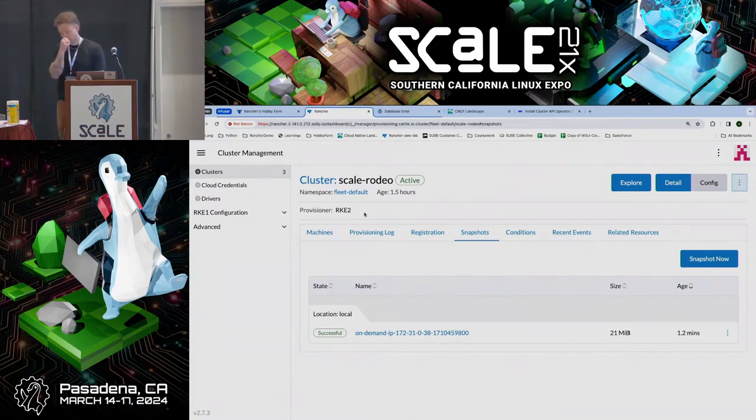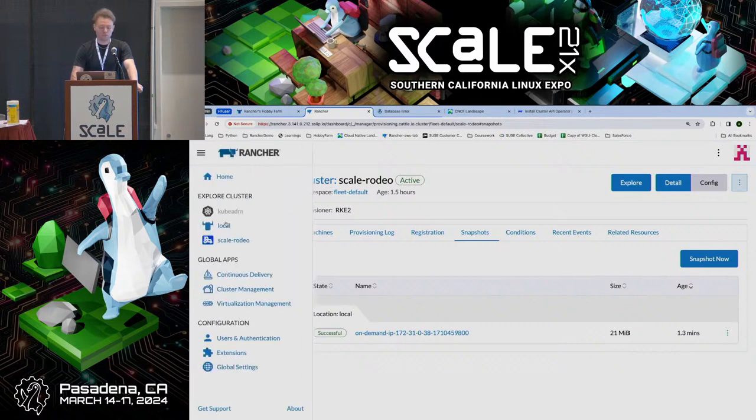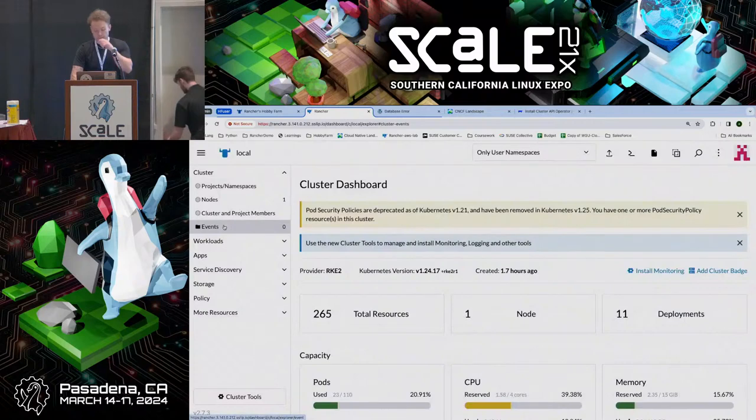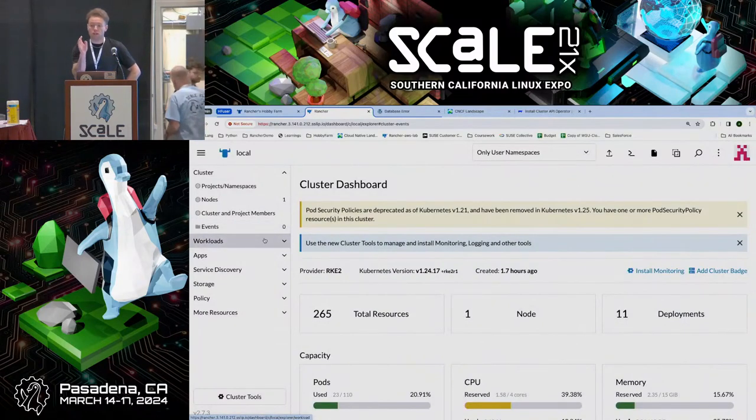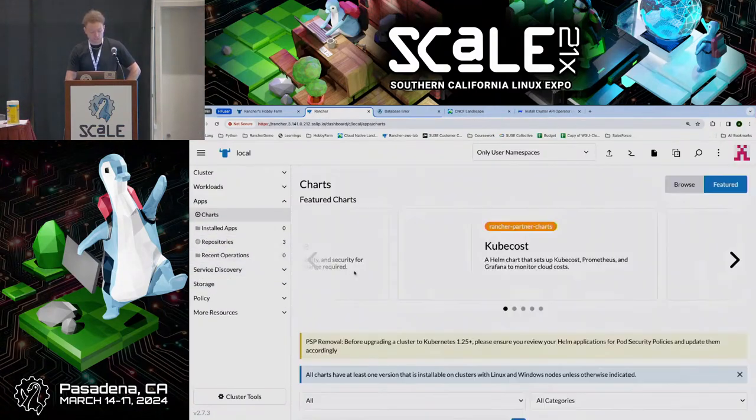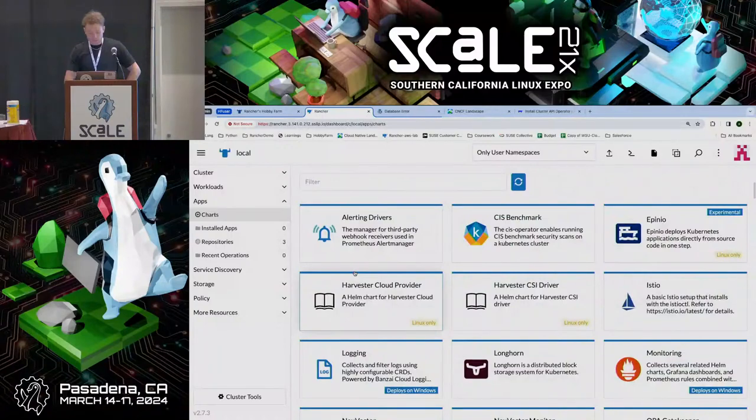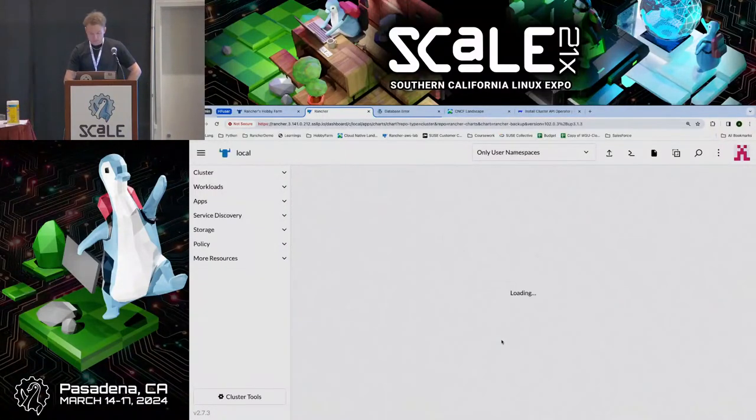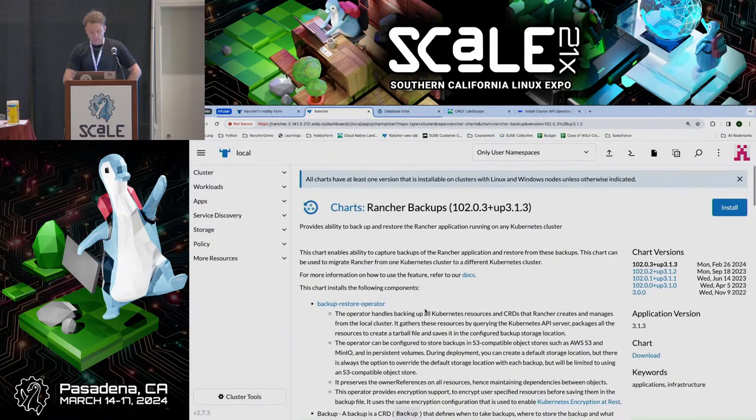If it gets stuck in reconciling, you could probably just restore it to a backup. So if you go into the local cluster, there's some extra tools for just the local cluster in that apps catalog. If you go into charts and observe in here, there will be Rancher backups. Let me see. Yep, Rancher backups. So this is a way to actually back up the entire Rancher instance.